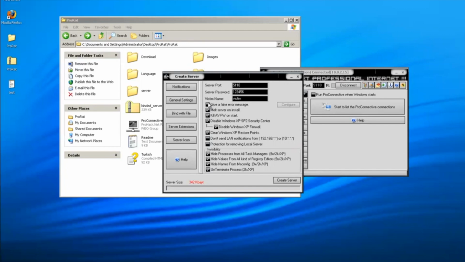Then we have some options here. Give a fake error message. We can do it for testing purposes, but generally we should not do it. Otherwise, it will give an idea to the attacker that something has happened.